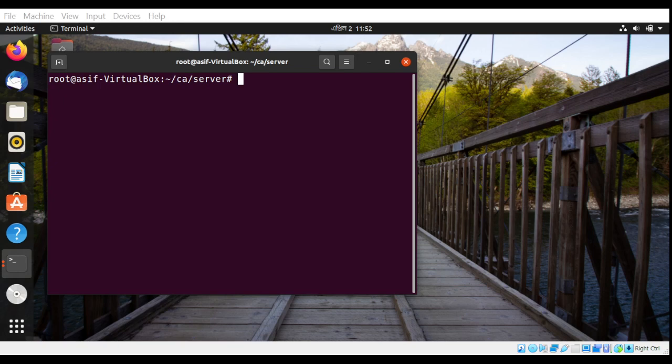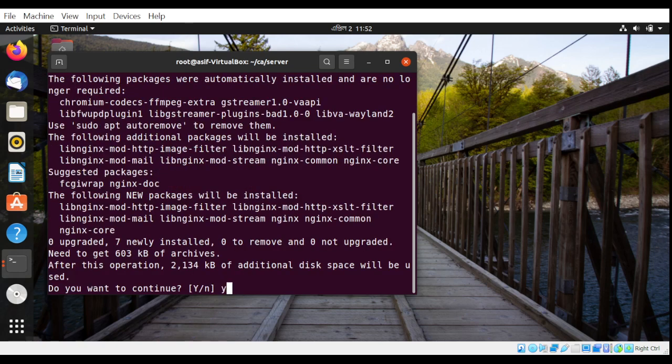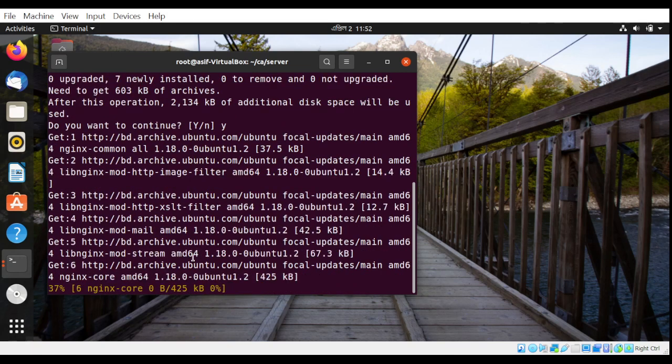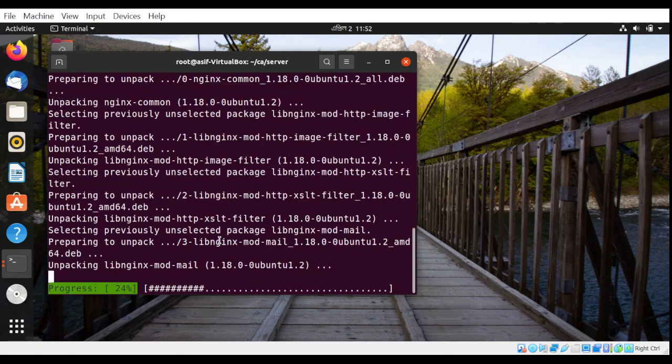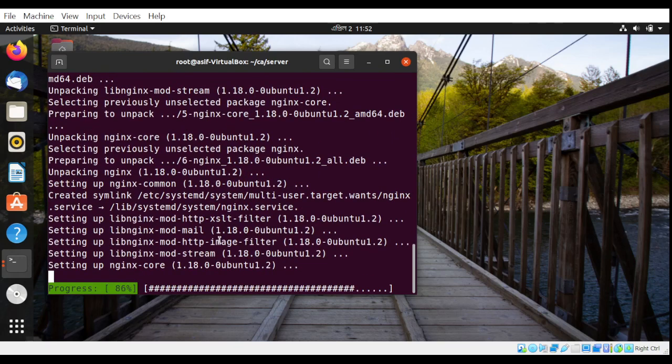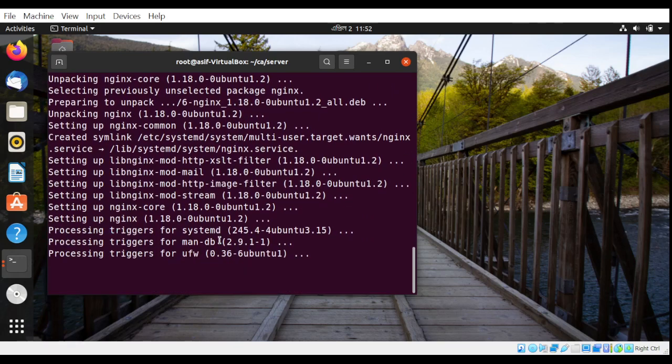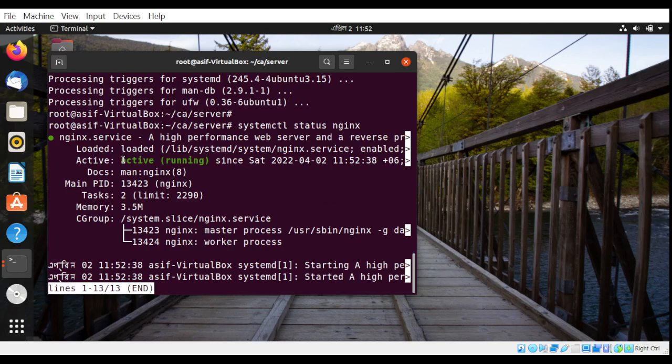For this we are going to need a server. So I use the Nginx server for my HTTPS, installing Nginx. Yes, continue. The server is installed. For checking the status, we type systemctl status nginx. The server is active, running.